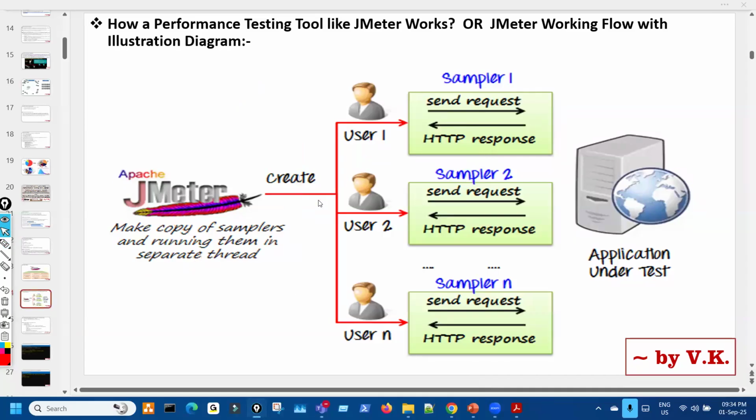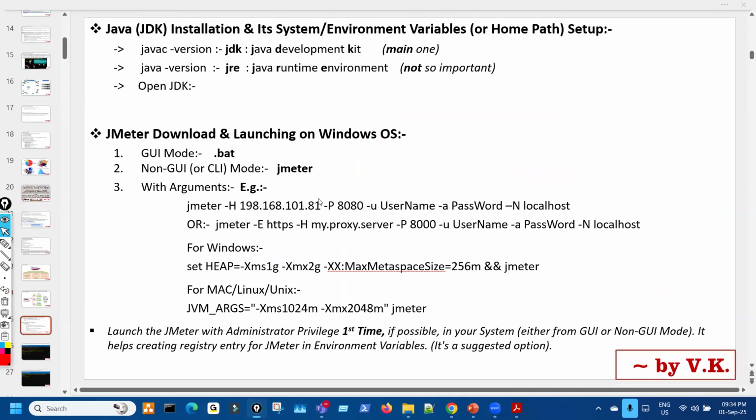Now we come to the installation. So we'll start here. First we'll see on Windows, because everyone will be using Windows only. Then I'll tell you how to do it on Mac OS, in case anyone is using a Mac, and even on Linux also. So the first thing is Java JDK installation.